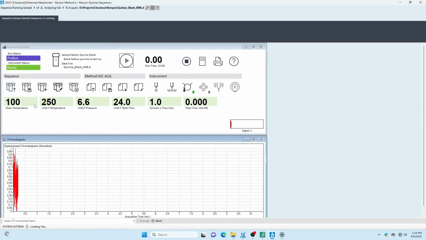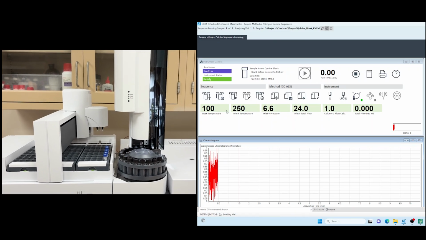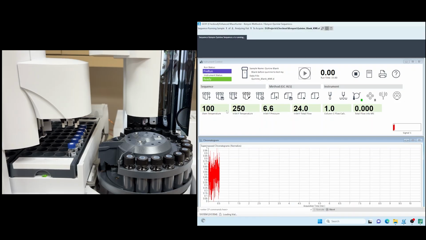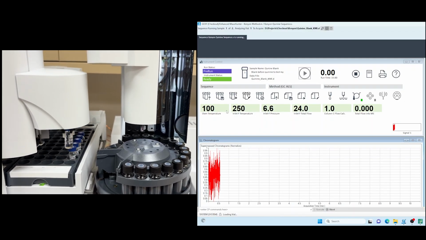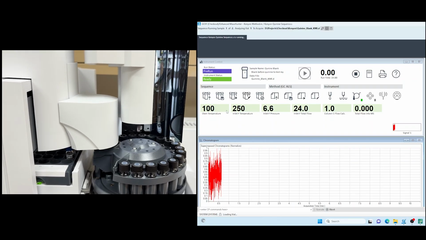Do not click no or ignore or override. Don't click override on anything. And then once it gets done with its pre-run and it's ready to go, you should hear the turret and the robot going. And what it's going to do first is check its position. Then it's going to grab your sample. That's my blank in position 1. It's going to deposit it into the turret.